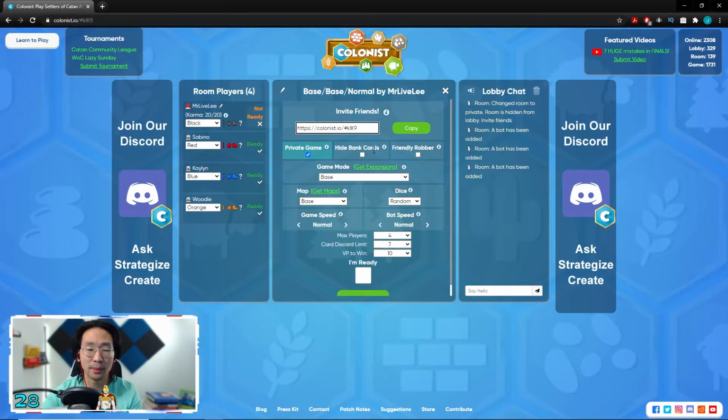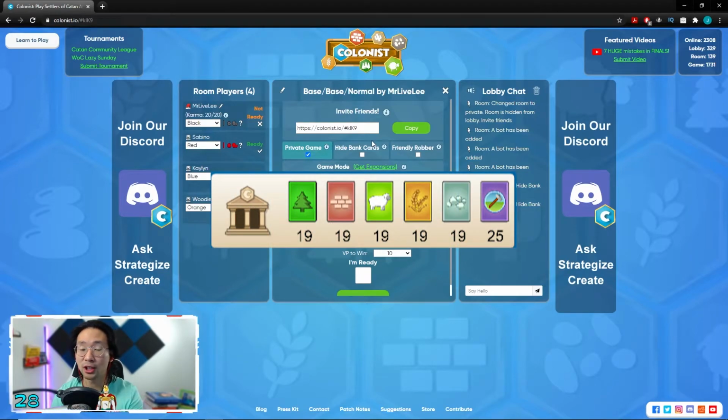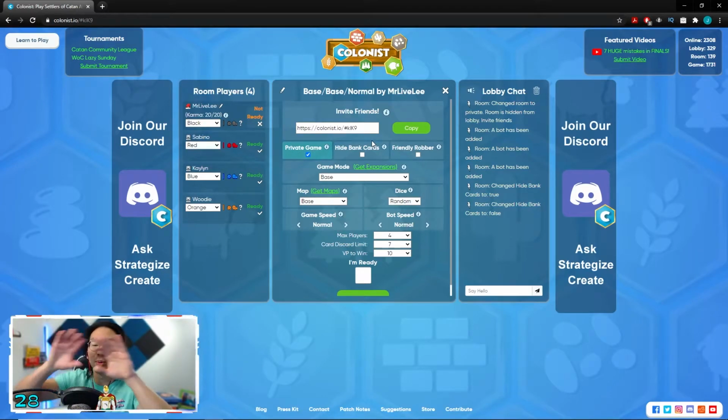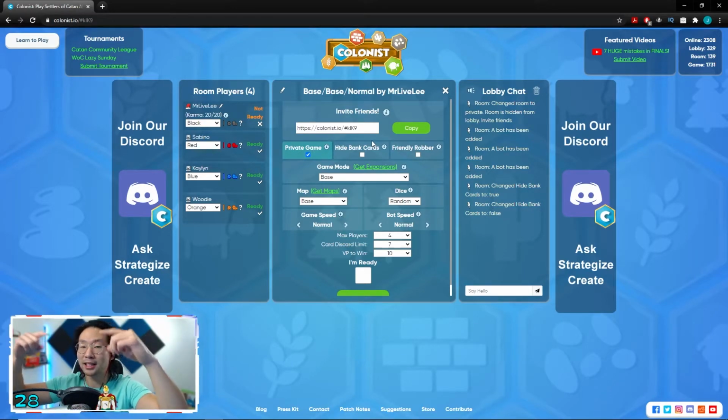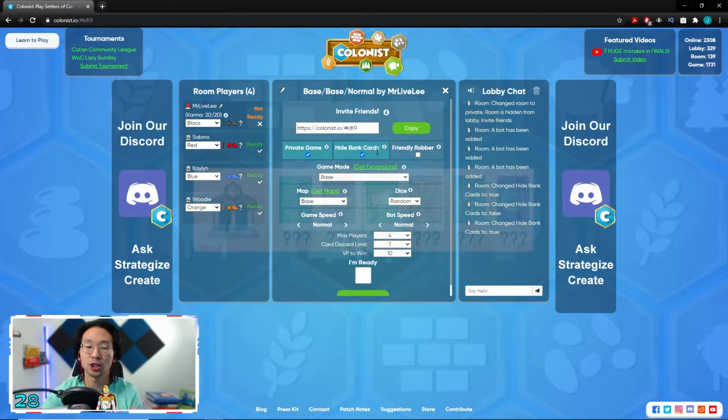All right, so now for hide bank cards, you can turn this feature on or off. At the beginning of every single game, you'll have 19 cards for every resource and 25 development cards. If you leave this unchecked, everyone in the room can see how many cards the bank still has. By seeing that, you'll be able to deduce how many cards are still in play and how many cards the other three have based off of what cards you have. So this is an easier way to keep track of cards, at least a little bit. If you have this checked, you will hide the bank cards, and the bank cards will actually just show question marks.